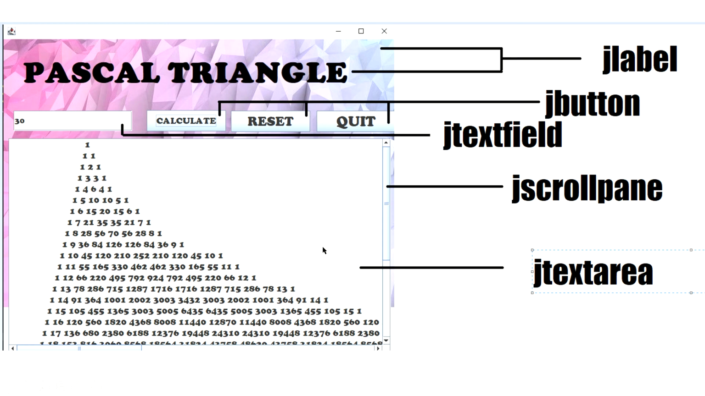And then next is the JTextArea. Dito lumalabas yung output ng JTextField at kung anong pinili mong operation. Kung calculate ba, reset, or quit.